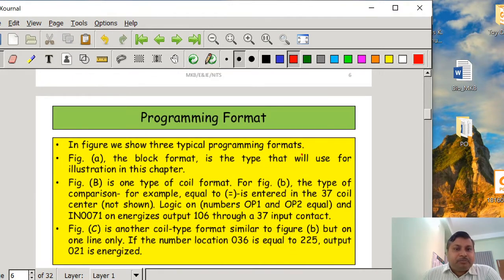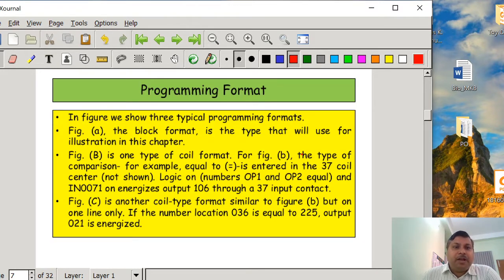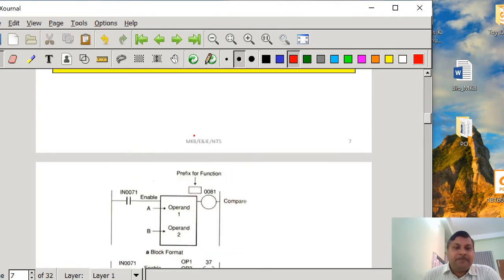So then programming format. In the figure we show three typical programming formats, and obviously the most useful format will be the block format, which is shown here. You can see the block format here, with the enable line, IN71, and operand 2 and operand 1, and we have to put a prefix for the function. But I want to tell you that here we are going to use only two functions to realize the other functions. So you have to use EQ.